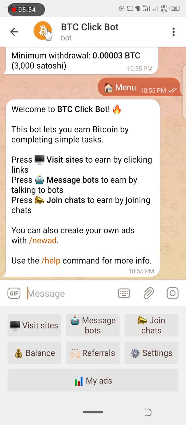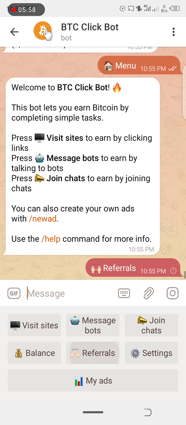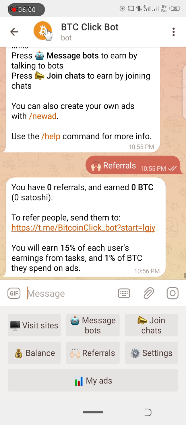This is the referrals. You can also refer people to earn. Okay, let's just click on it so you see the details yourselves. It says you earn 15% of each user's earnings from tax and 1% of BTC they spend on ads. So you get 1% of BTC they spend on their ads, and you earn 15% of each user's earnings from tax. Wow, that's nice. We just have to get started.